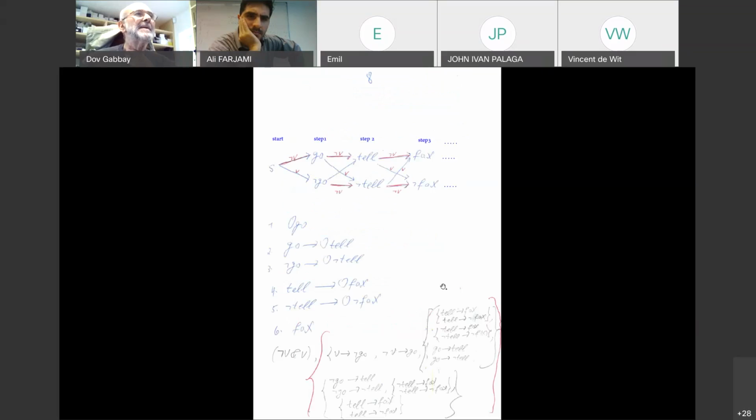Next. Now I want to show you what really happens here. Let's do a graph, where S is for start. So if you violate, you go to not go. If you don't violate, you go to go. And here again, if you don't violate, you tell. If you violate, you don't tell. You see, this is the progression: start, step 1, step 2, step 3.